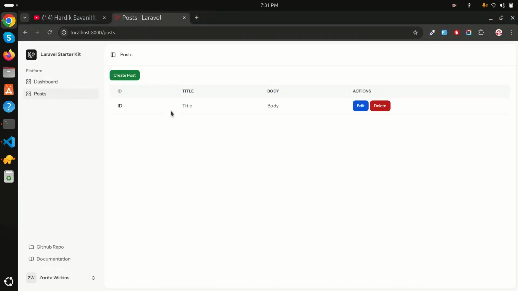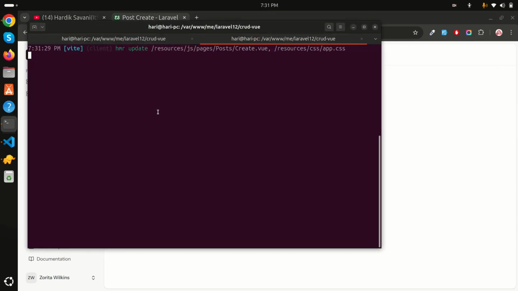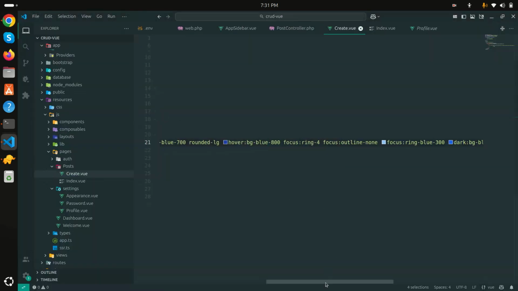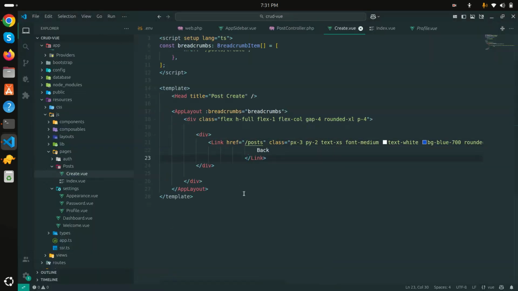If I click on the back button, then it goes back to the post. Click on it. Yeah, that's fine. Now I'm going to create a form that should have a title and body, so the user can add it. So let me go here. Let me make it a proper format for this, before proceeding.